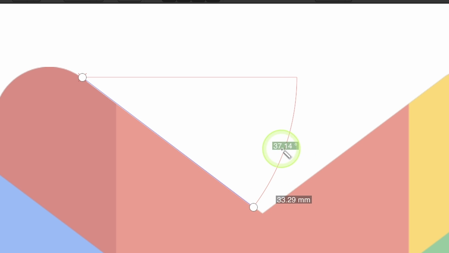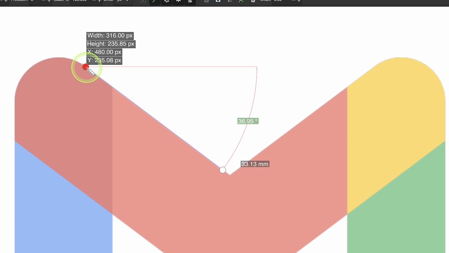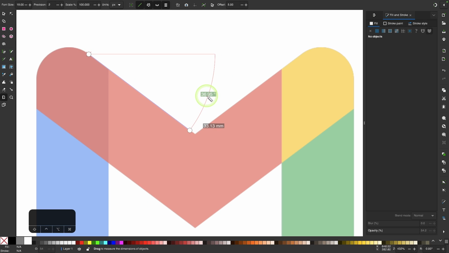And as you can see, the measurement that I'm working with is 37.14. Now this isn't totally accurate, so I'm just going to change this a little bit just to make sure it's flush against the edge there. Okay, now we have a more accurate measurement. This angle right here is 36.95. So I'm going to remember that number, and now I'm going to create guides and change the angles of those guides to match that right there. So let me go back to my selection tool.